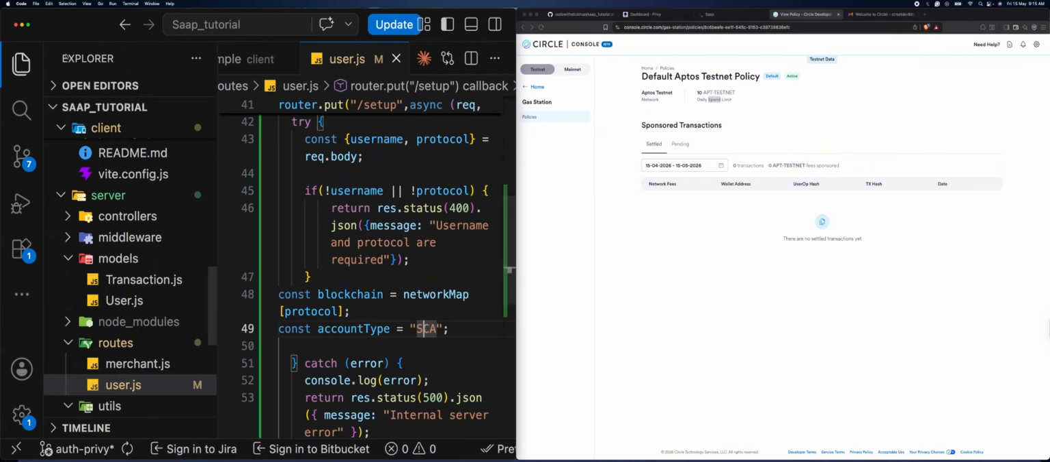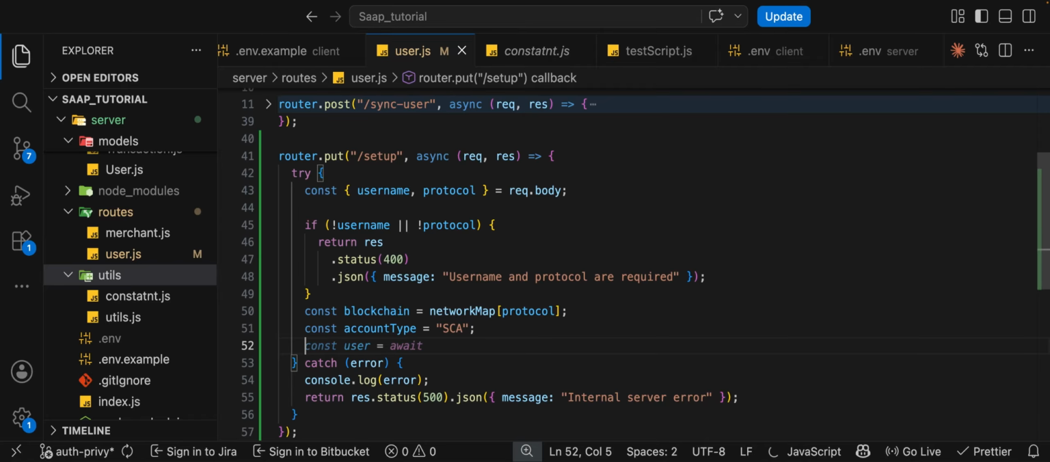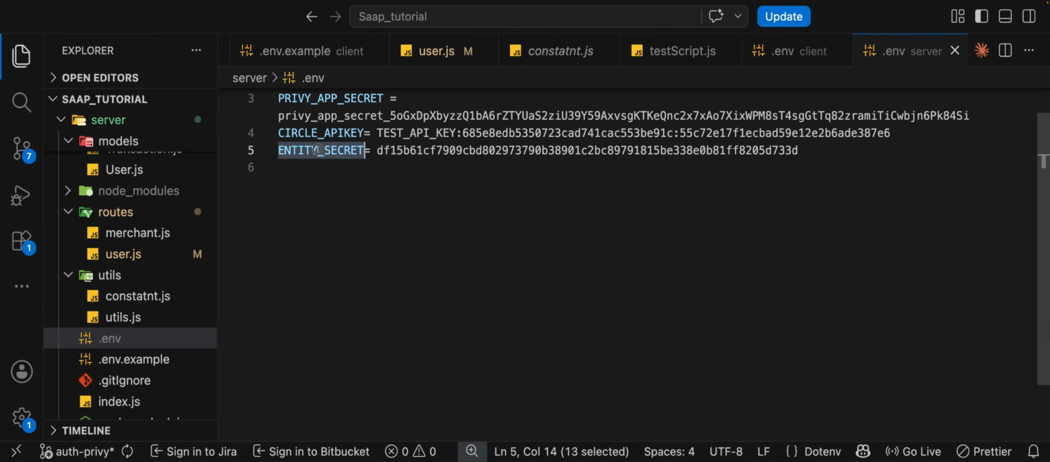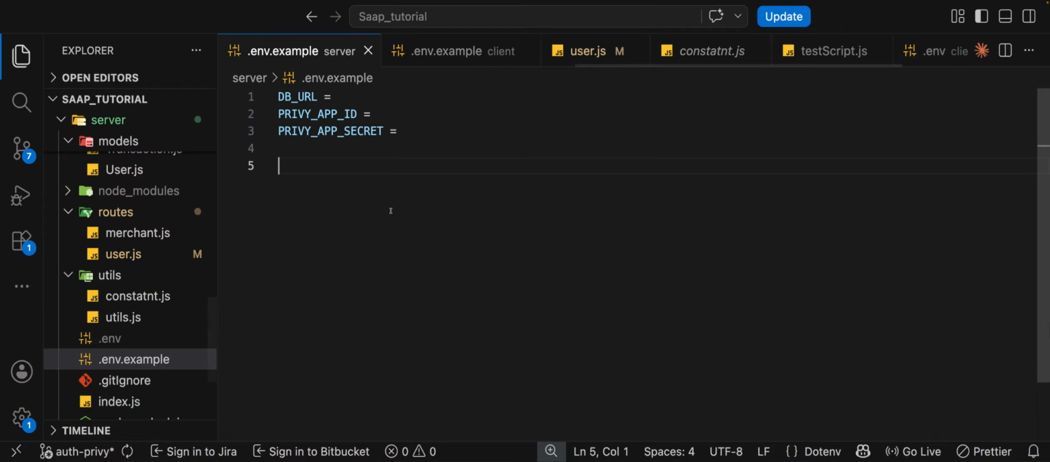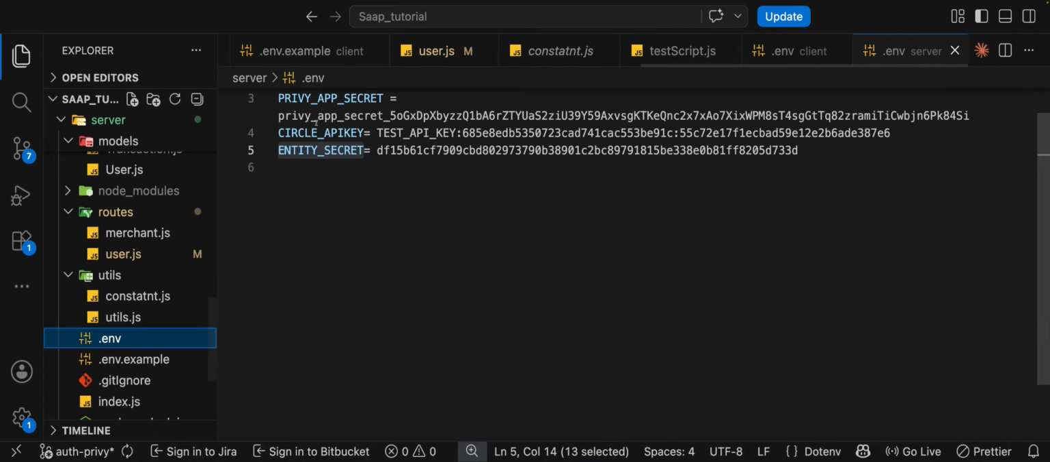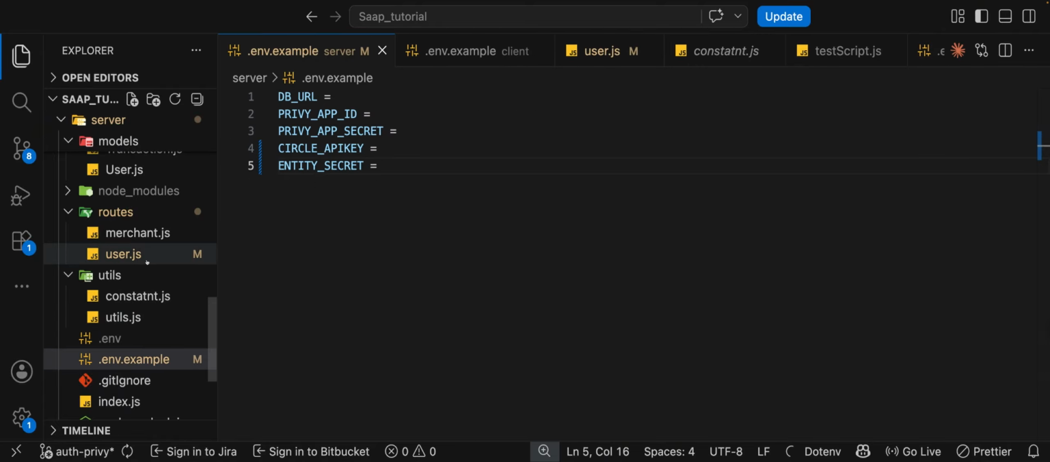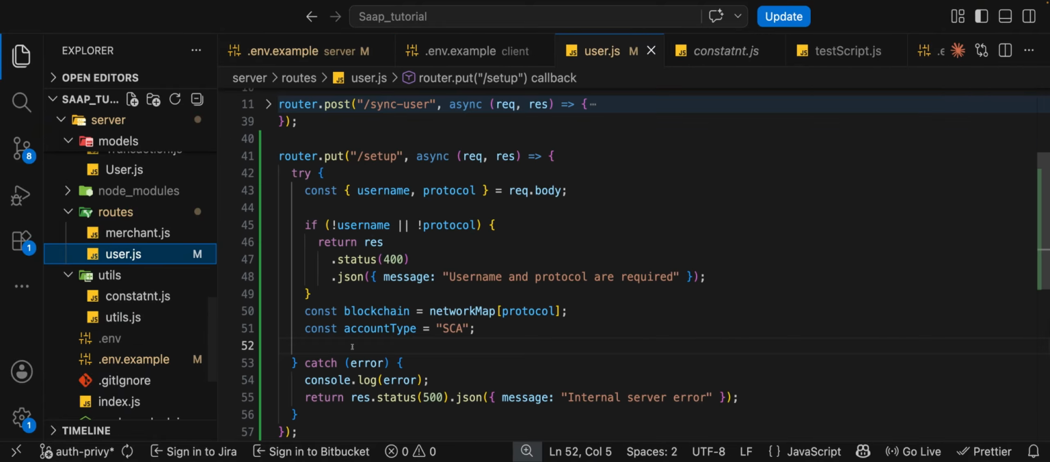And yeah, that's it. So we have to create the Circle initialize. It's just like a handshake between our server and the Circle server. That was why we had all these things, the entity, and also let's just add this here too. So when we move it, we have to initialize it. Yep, from here you have to initialize it.